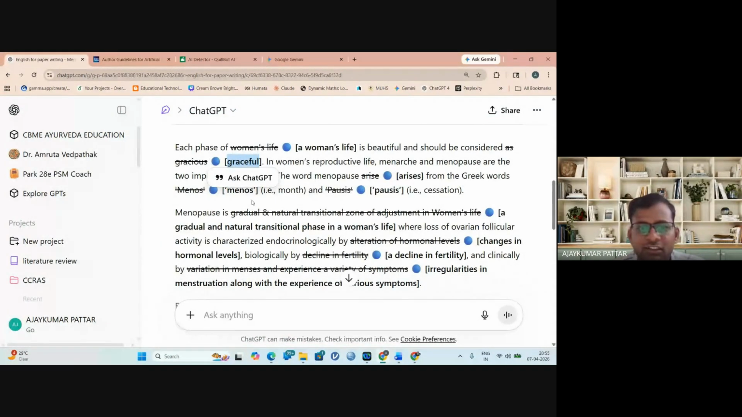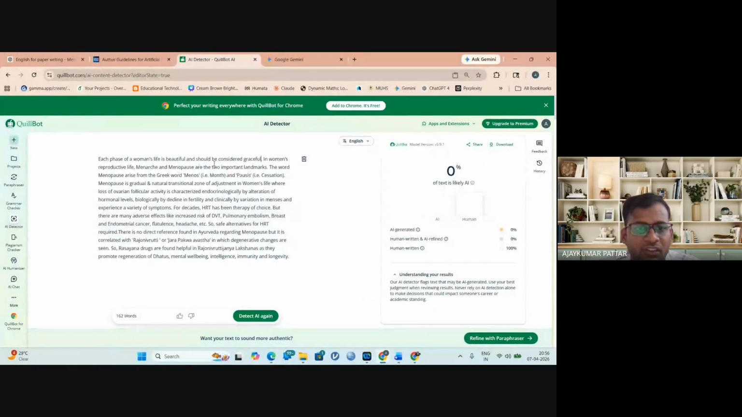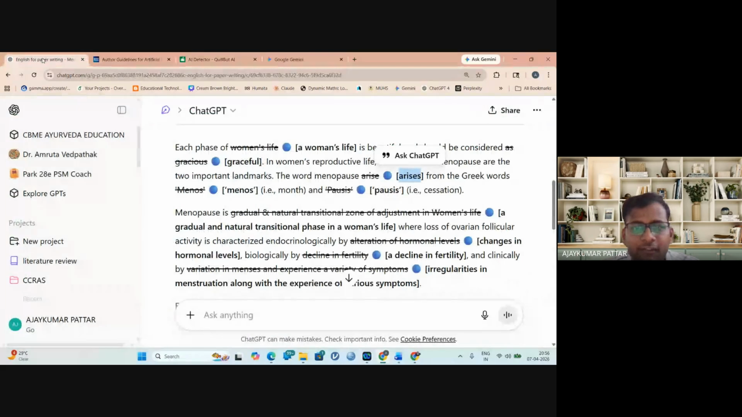I will take some time in this particular task because it is very important. Many of us will not get clear answers from other sources. So can you see here, the word menopause arises, the spelling is different. Arises is the correct one. I will replace it. From Greek word, that is menos.